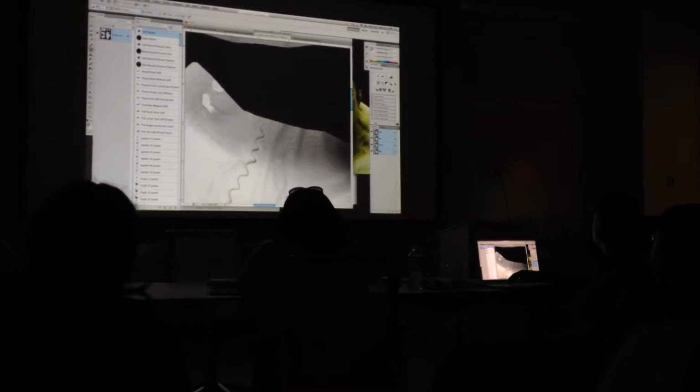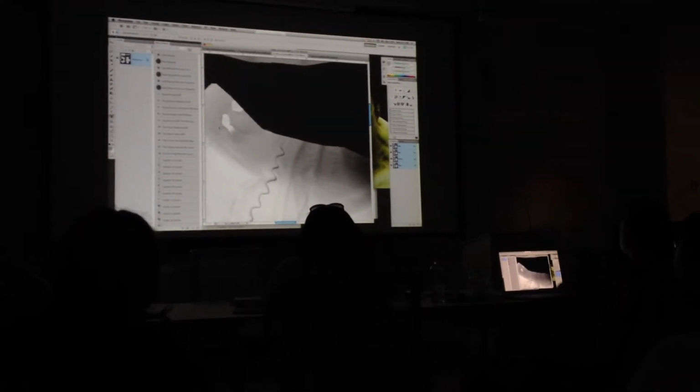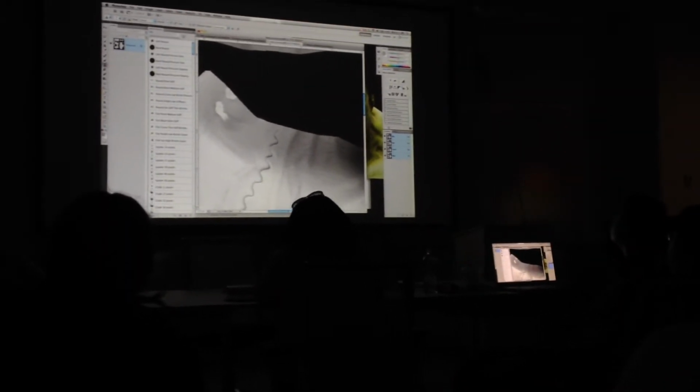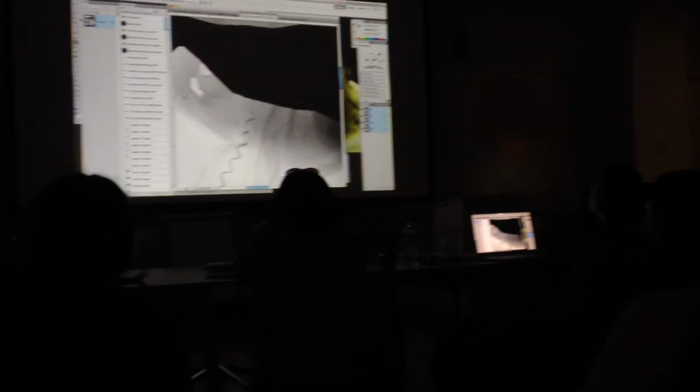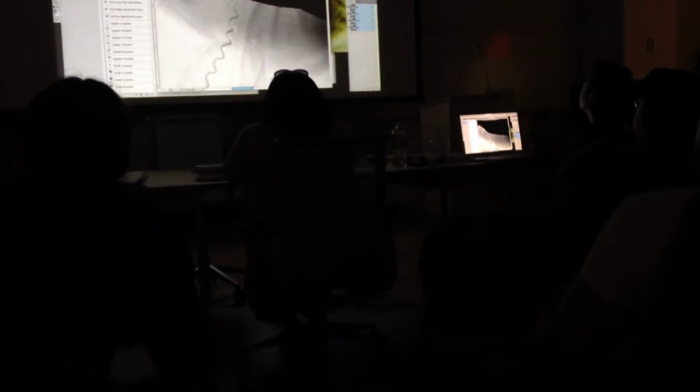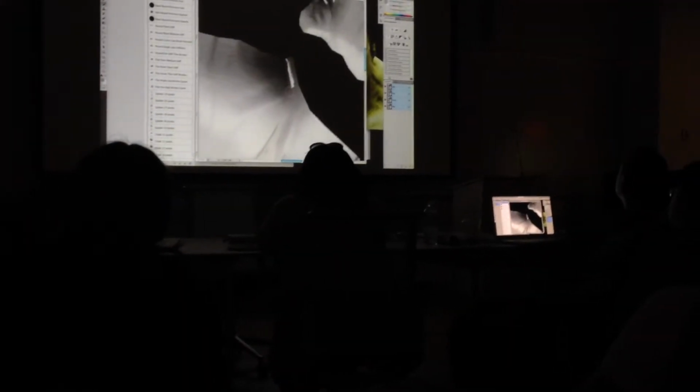You can also go using your clone brush, which is right here. Hold the option key, drag, and it'll follow the color area if you want. But I like using the brush.